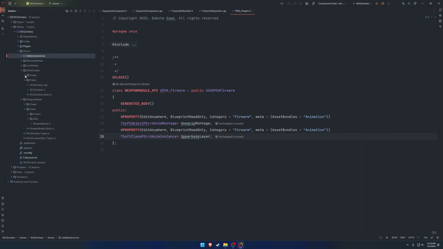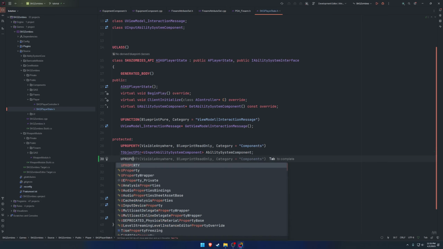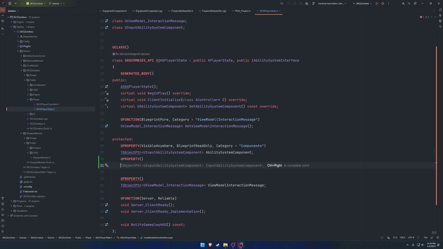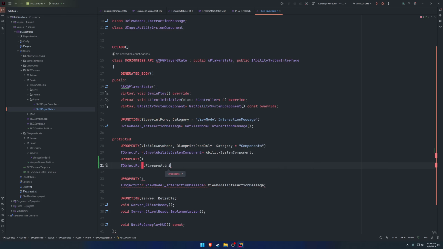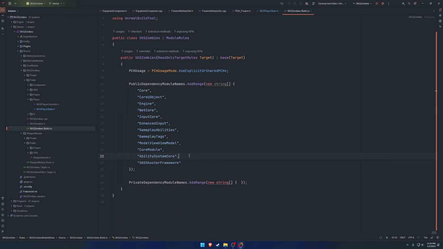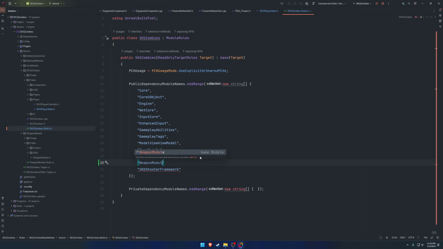So let's actually add the attribute set to our pawn first. Let's go to skg zombies, public, player. We want the player state. Where we have our ability system component, we want to mark it as a U property and a T object pointer of that attribute set, which is U firearm attribute set. Now we need to actually bring this module in. So if we go to our skgzombies.build.cs, we can add the weapon module under ability system core.